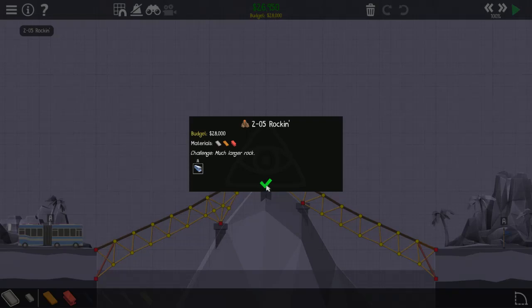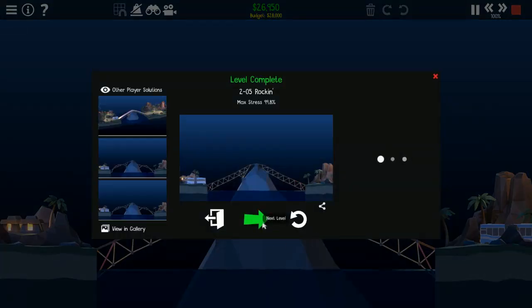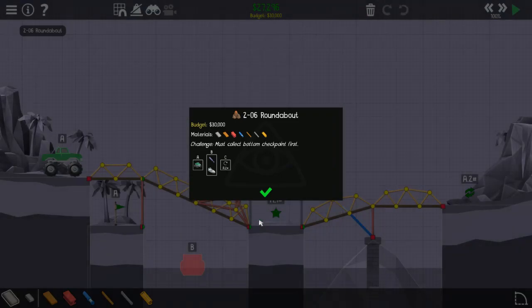205 Rockin. Nothing special. Just a normal bridge and then a reinforced road at the end. The bus does eventually make it through. There we go. 99.8% stress. Real close, but got it at the end.